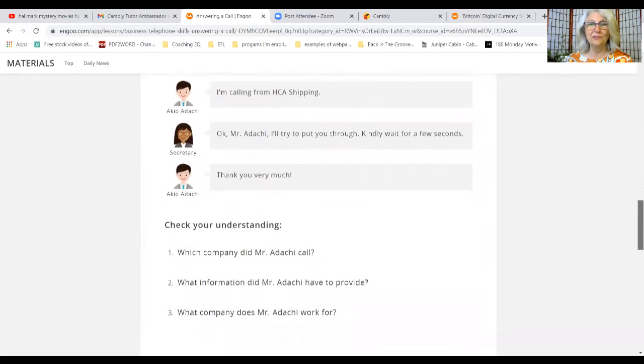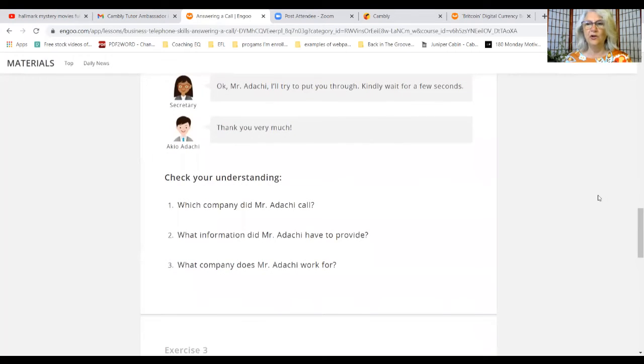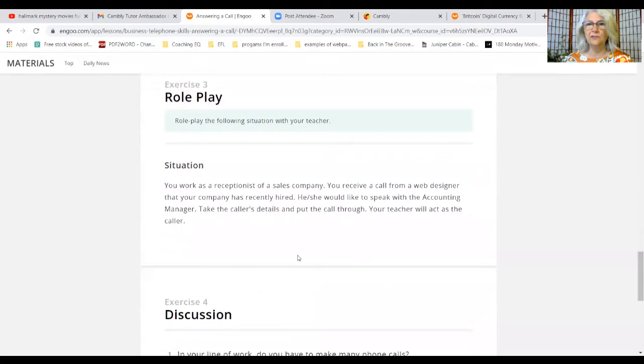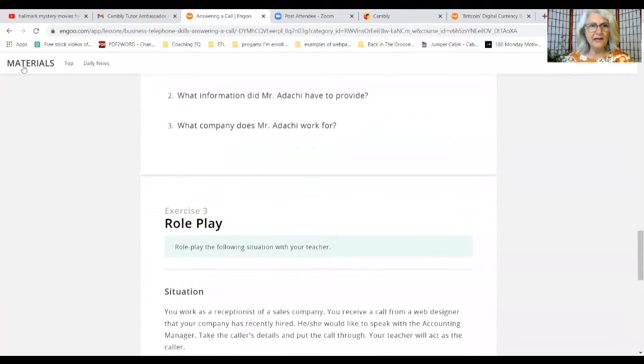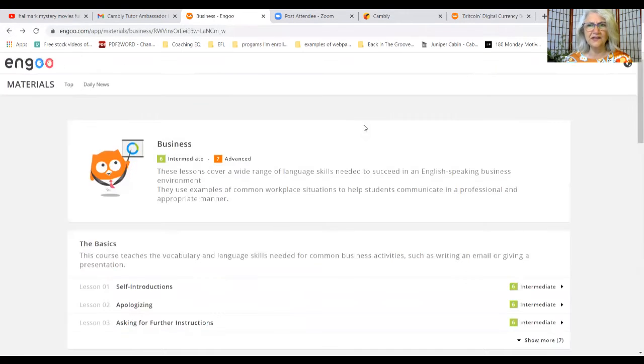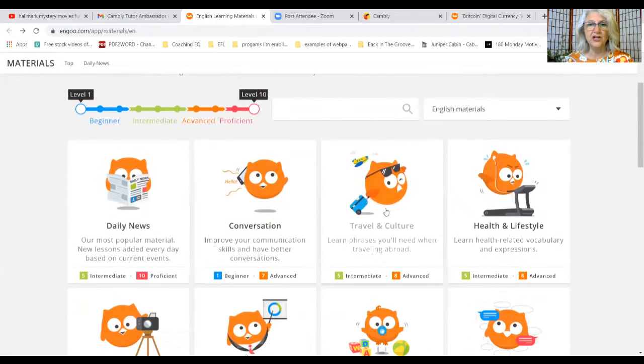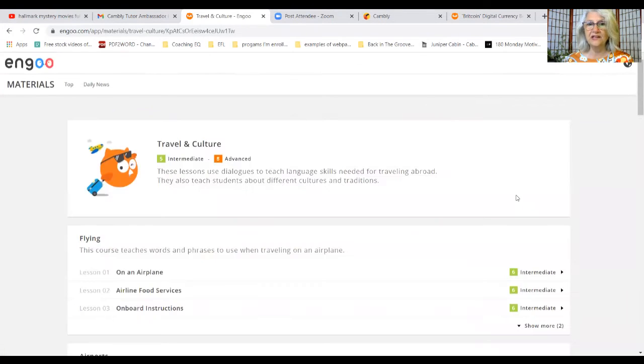And of course, we played the dialogue, we role played the dialogue. And we also went through some of these questions as well. And then we talked about the situation. So many, many different interesting lessons. So that was the business one. Let me just go back and take a look at travel and culture. Here we go. There are some interesting phrases.